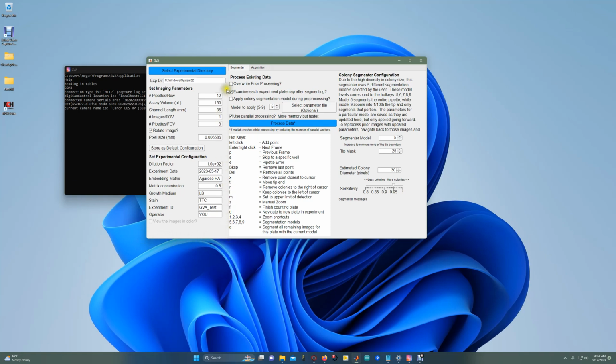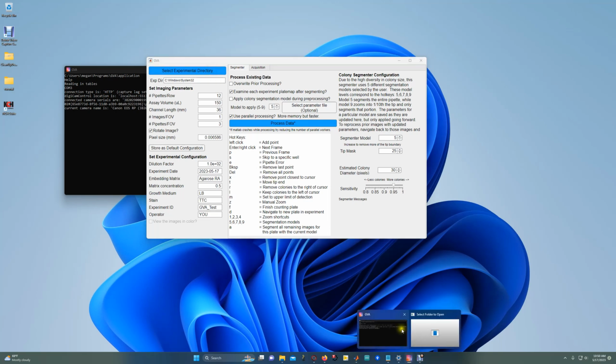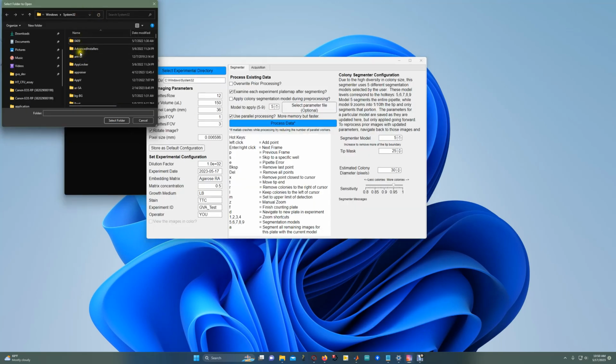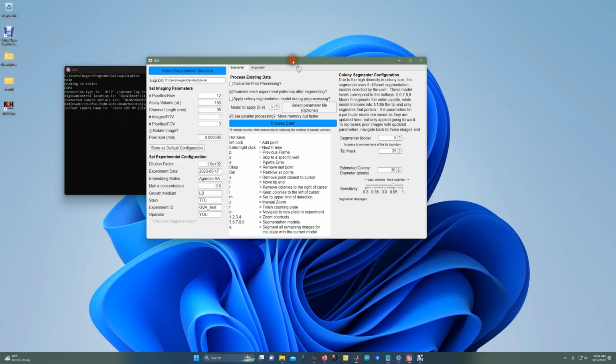configuration is on the left-hand panel here. The first thing that can be done is to select where the experimental directory will be. So if you click this button, it will bring up a folder that can be navigated to wherever your data is housed or will be housed. This created a tutorial folder on the desktop, and now that is the folder in the experimental directory.